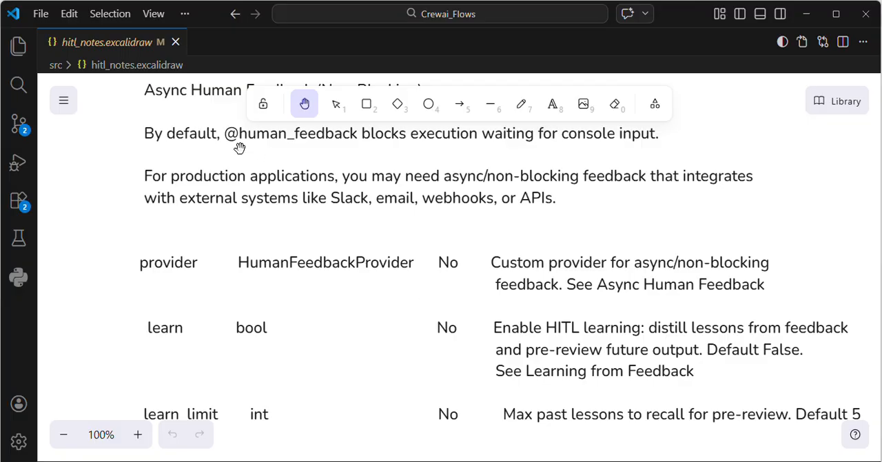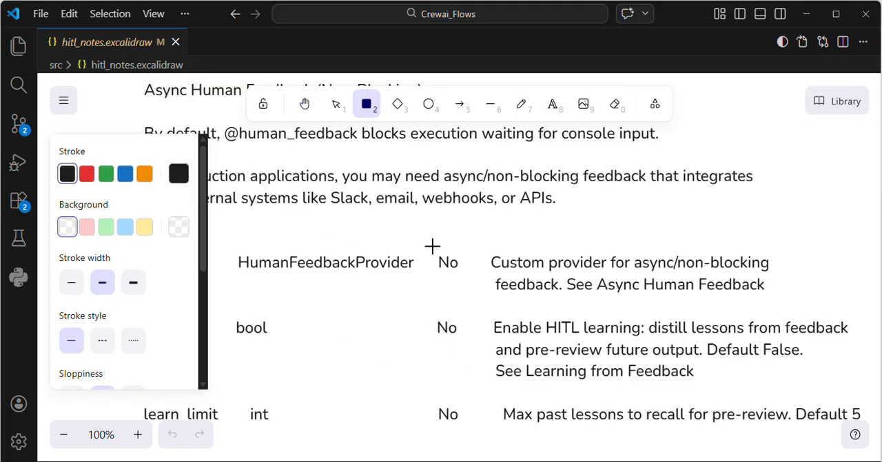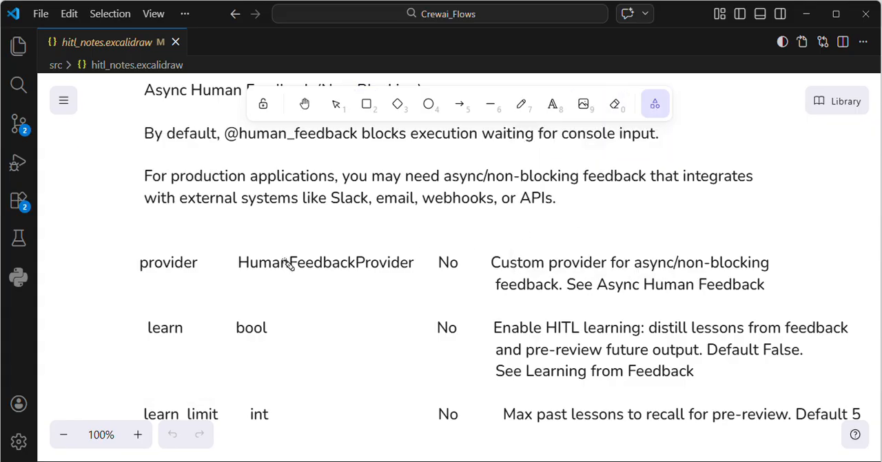In these 2 parameters, we don't have frequent use cases. But this one, provider, is the main parameter. If you want to integrate external systems into your human feedback, in that particular case this is the main parameter. Using this parameter it is possible; otherwise, it is not possible.